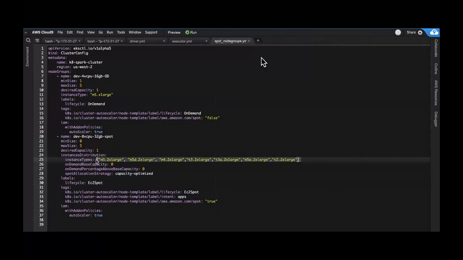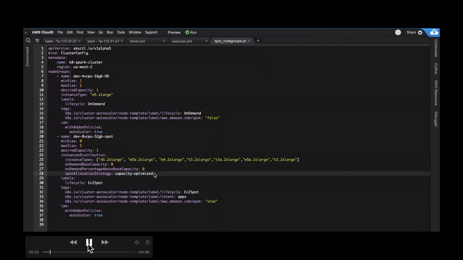This we will be using for the pod affinity purpose in the pod template. We'll go to that in a bit. A couple of things here to mention: the instance type. If you see under the Spot node groups, we are actually using a diversified instance, which is a Spot best practice. We are using a Spot allocation strategy of capacity optimized, which is again a Spot best practice.